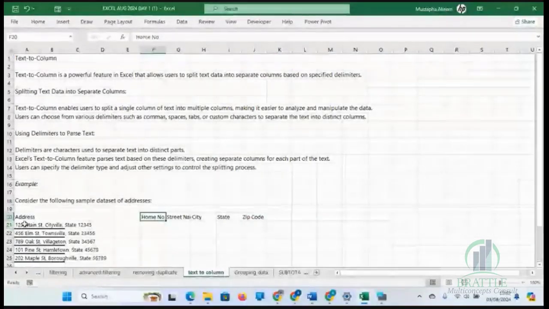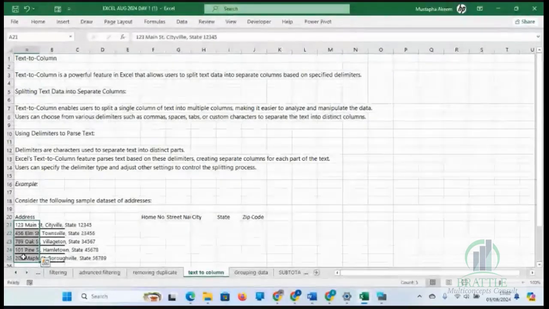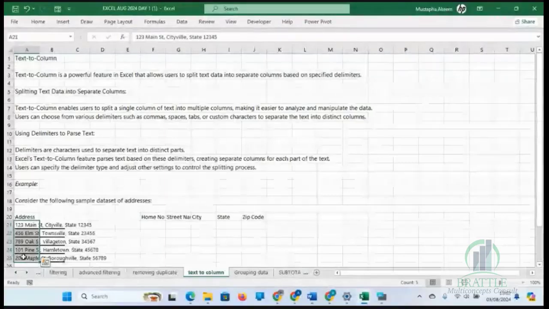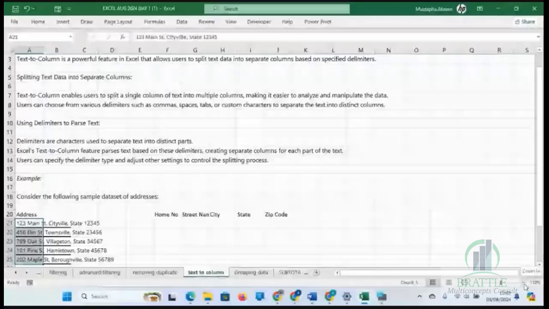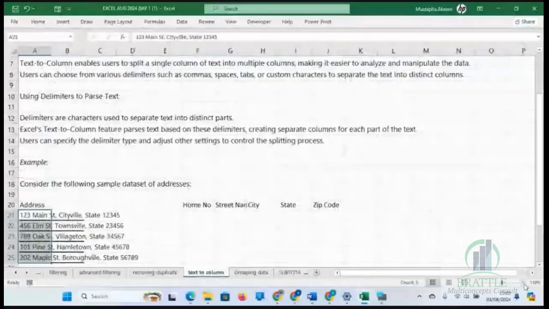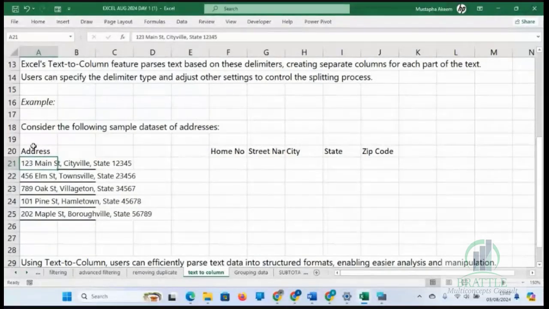We want to split all these texts. We have addresses, maybe like 200 rows, but how do we work with it like this? The whole thing is just together. We want to split everything into five. How do we do this? We are going to make use of the text to column function in Excel. Okay, let's see how that works.